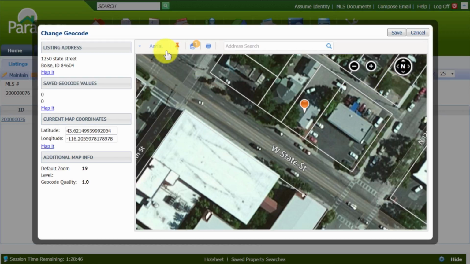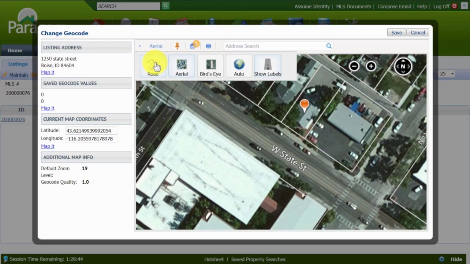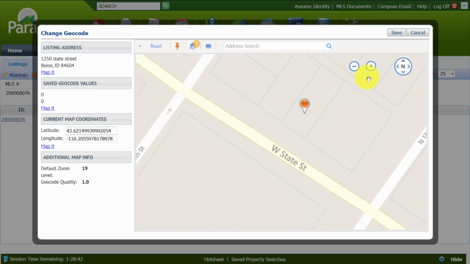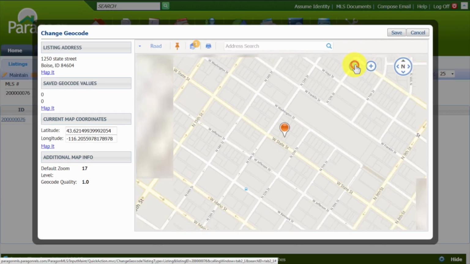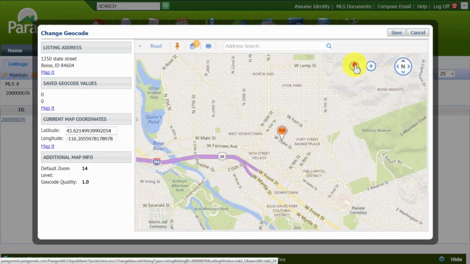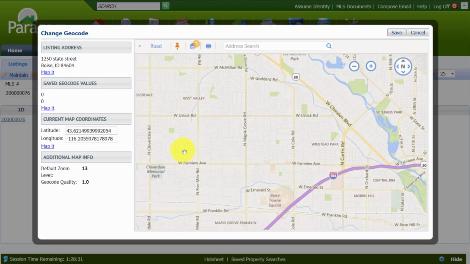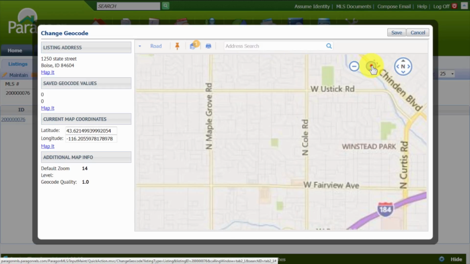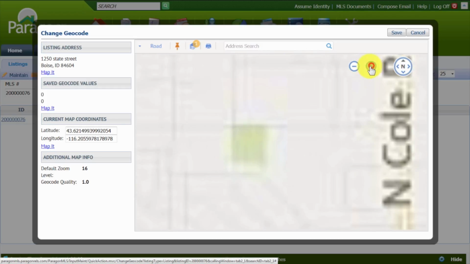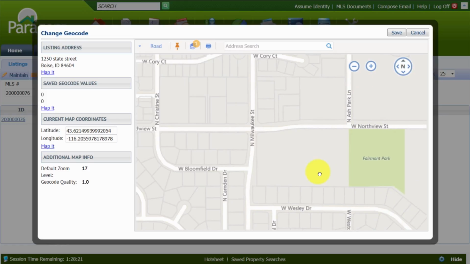Now, if my property were way far away from where I'm at right now, let me zoom back over to my road view. Let me zoom out. And let's assume that the property I want to be mapping is over here on the west part of town. It isn't convenient to drag that feather over to where it should be, so let me just go ahead and zoom back in. Move it over, and again, go back over to my aerial view.